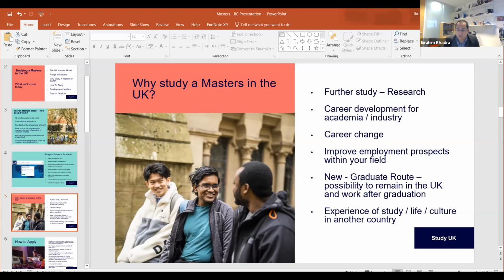And now in the UK, I'm sure a lot of you have heard that already. If you have your degree from the UK, you have visa routes, a work permit visa, where you can work for a couple of years, and hopefully that will give you work experience. I know a lot of people are taking advantage of that and working in the UK, which gives you experience.